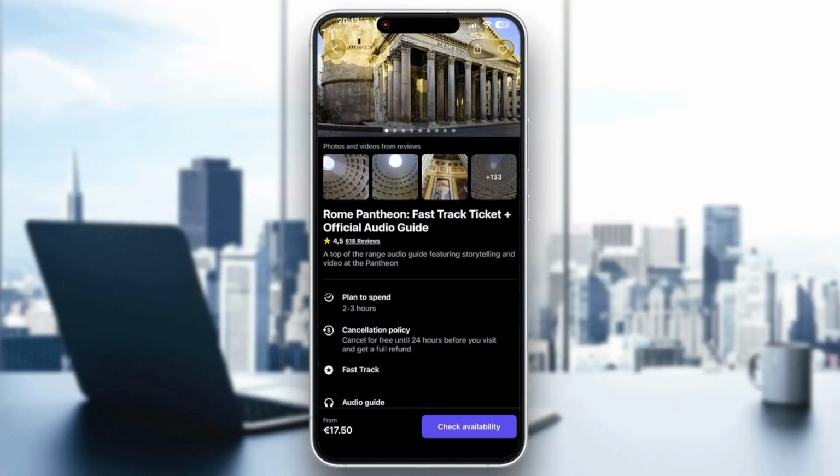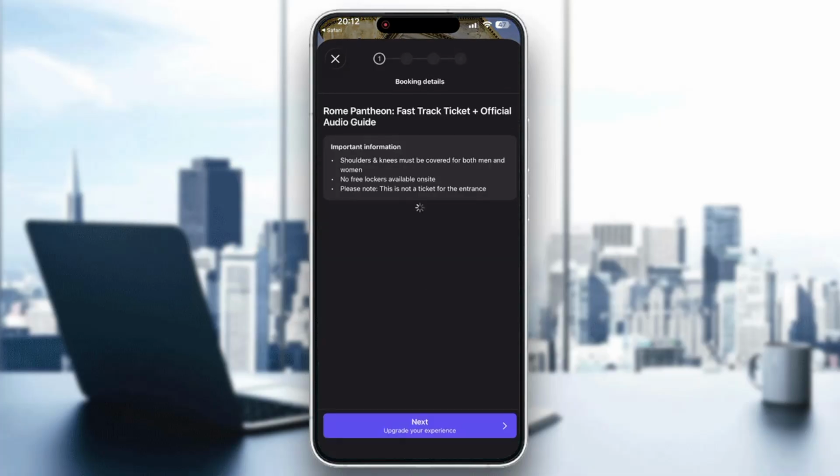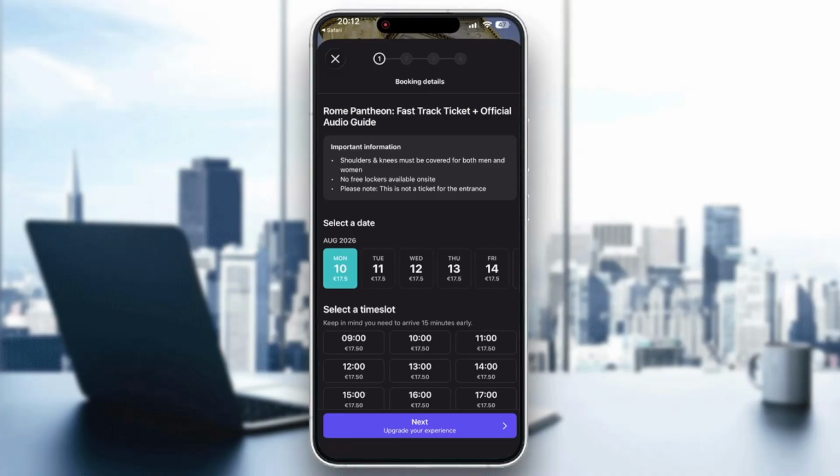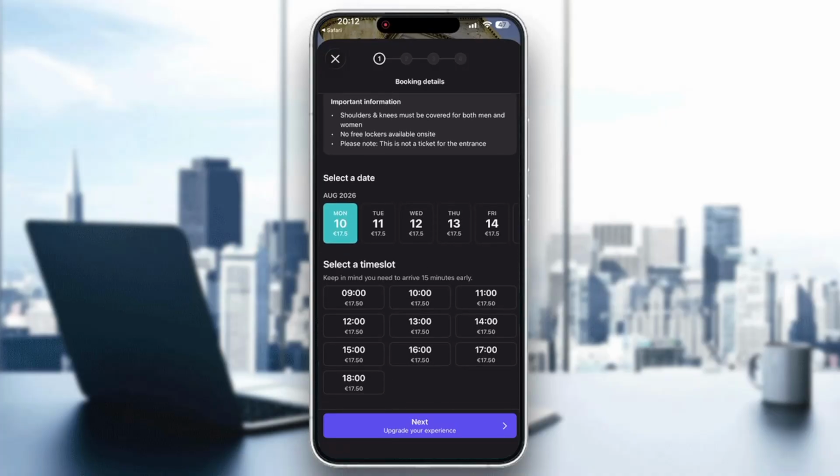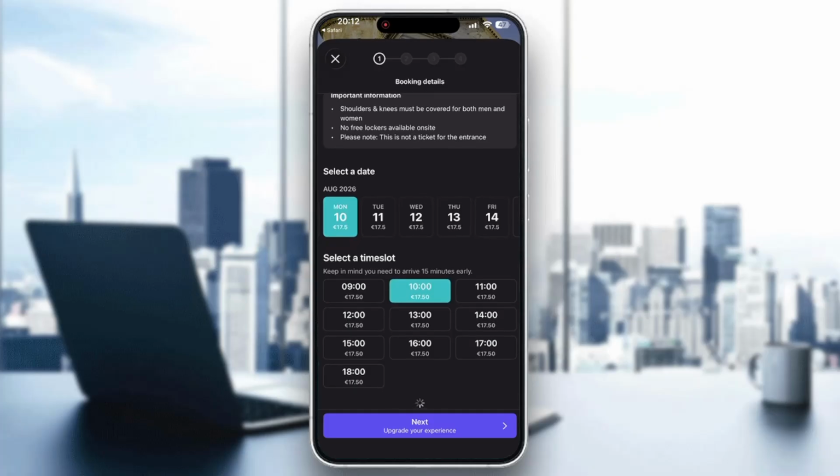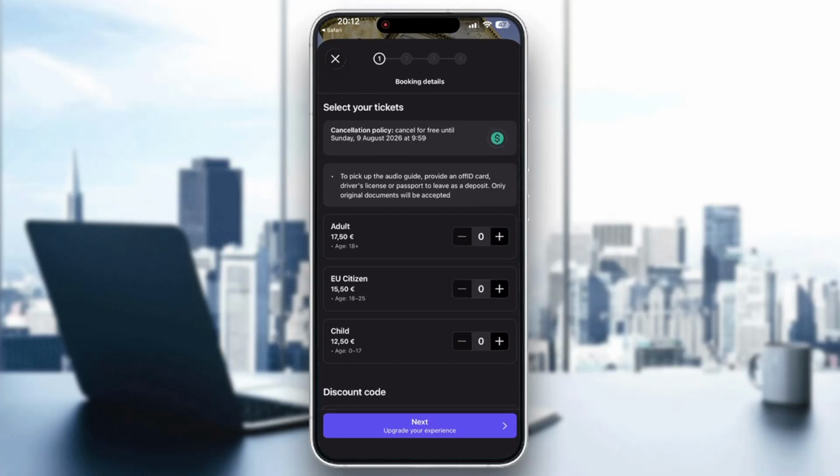So the first thing we want to do is to click the check availability button right here in the bottom right corner. Click on that and it's going to show you all the available days that you have for purchasing your tickets. So let's say I want to purchase a ticket for the 10th. It's going to enable me to select the ticket and then I can select the time slot right here. Select your time slot and now we can get started selecting what kind of tickets we want. Let's say only one adult.